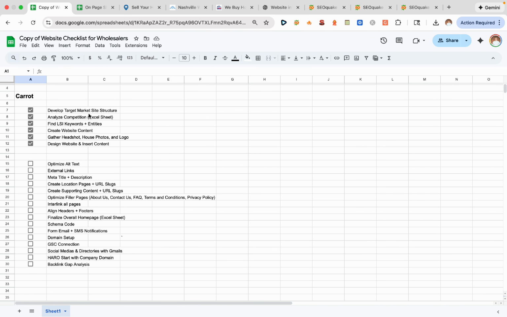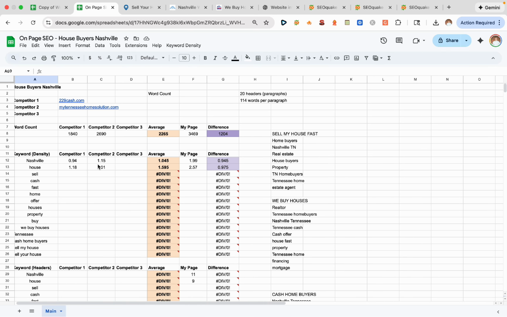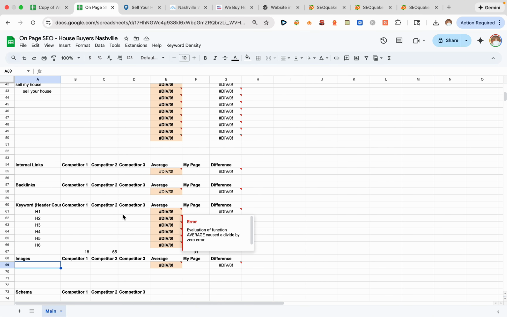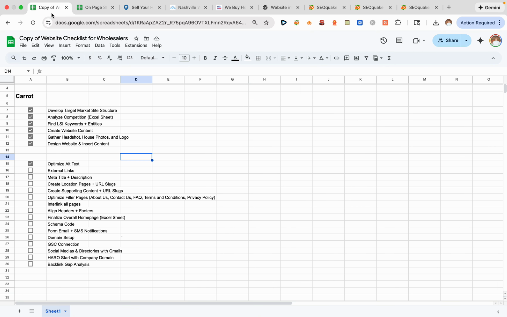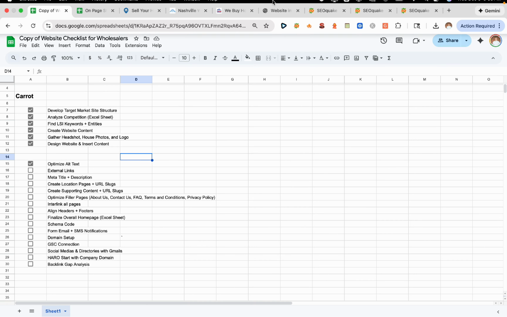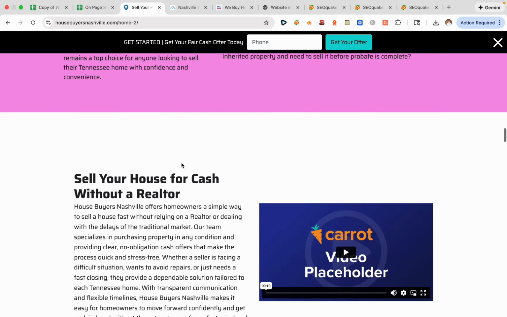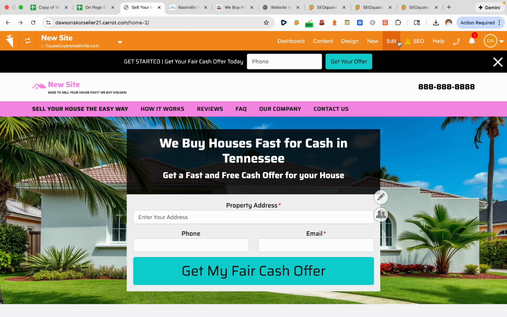So as we go on, we've designed it. We've optimized our content, theoretically assuming that you did everything correctly. You've matched up your densities, word count, header count, header density, schema, everything like that. You've done all that, so you've optimized it now. Usually what I like to do now is go in my content and add some external links. So I'm going to go in here, update this, and edit my website.